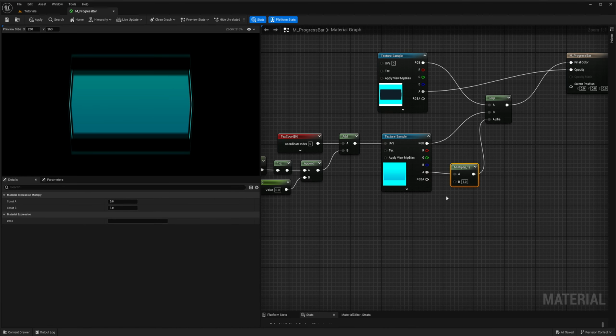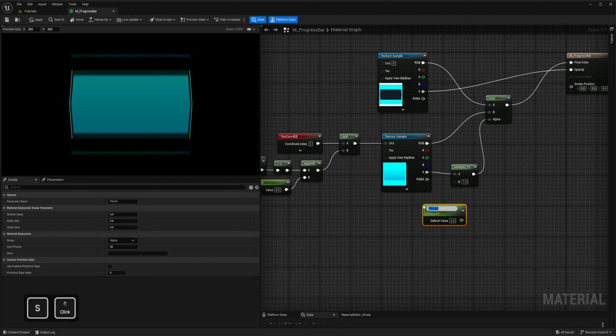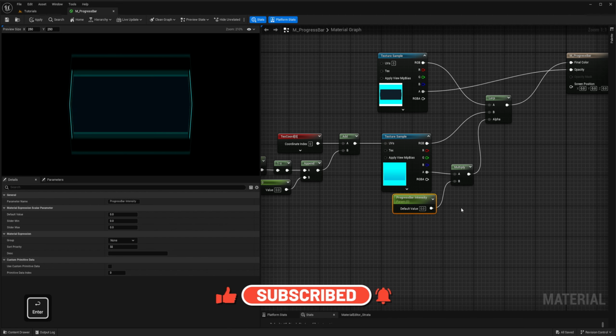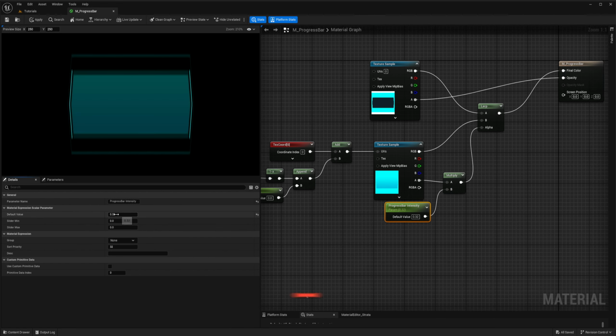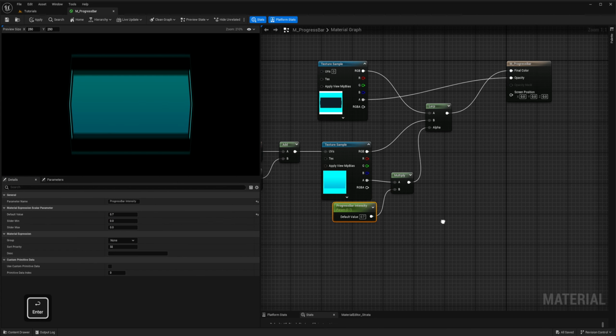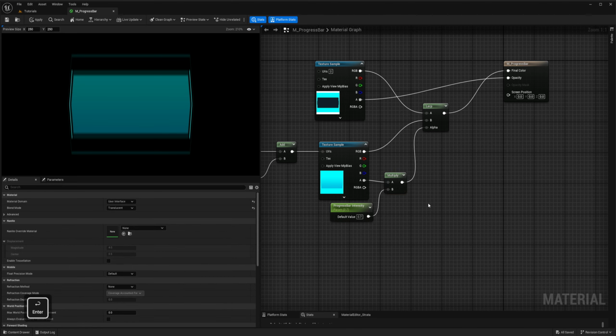So we add multiply, then progress bar intensity. And you see, I can now make it more visible or less visible. 1 means we're not changing it at all. And maybe let's start it with something a little bit lower. Okay, so we have this one.